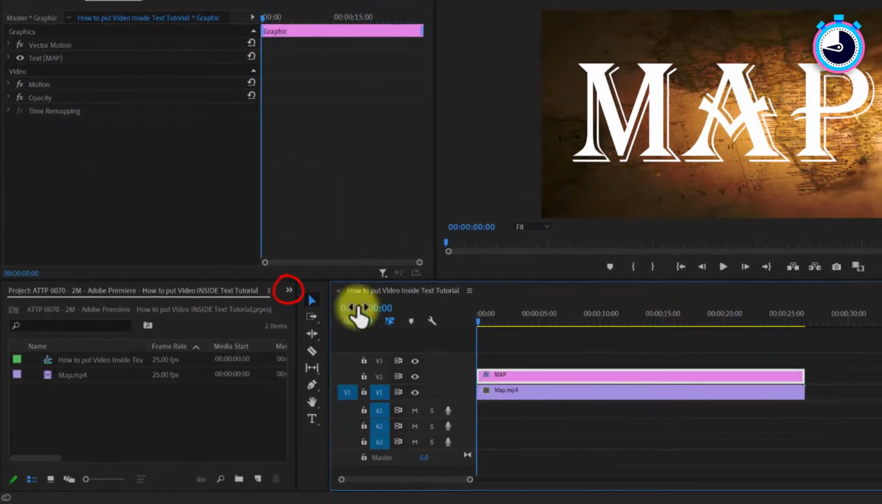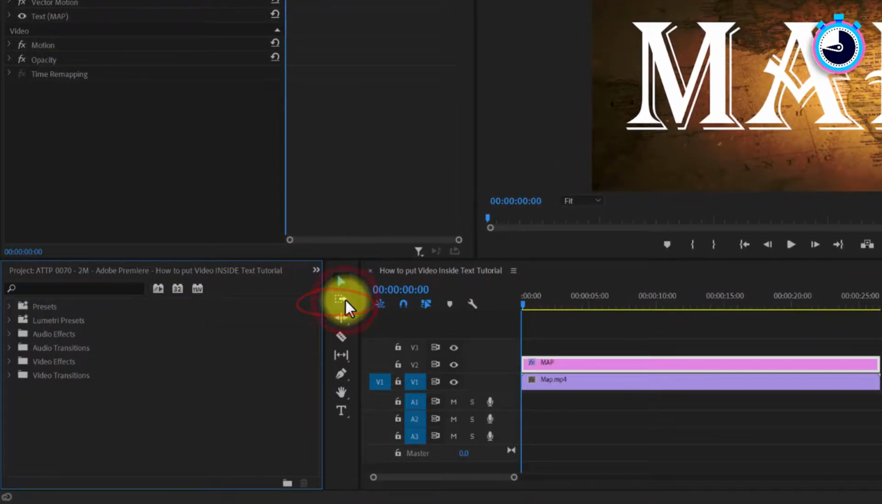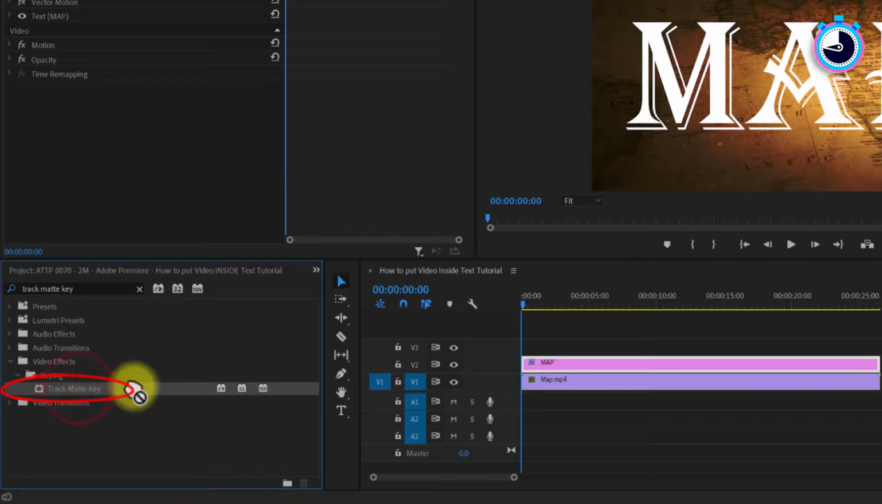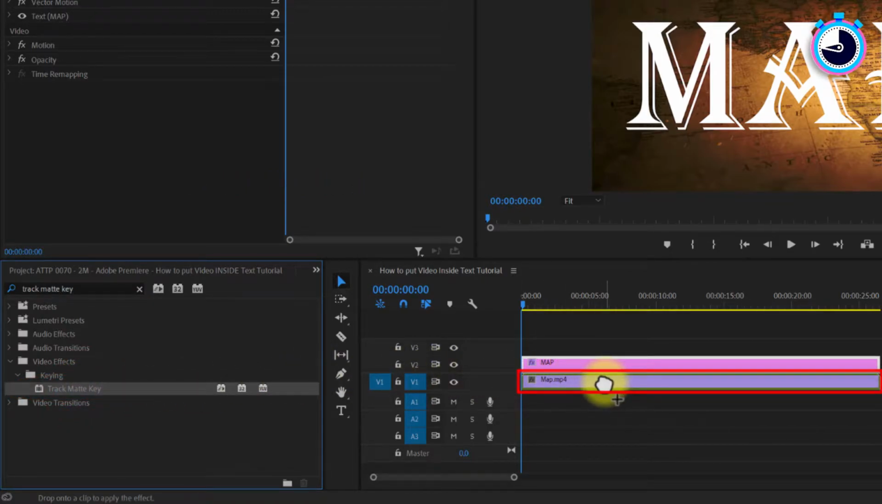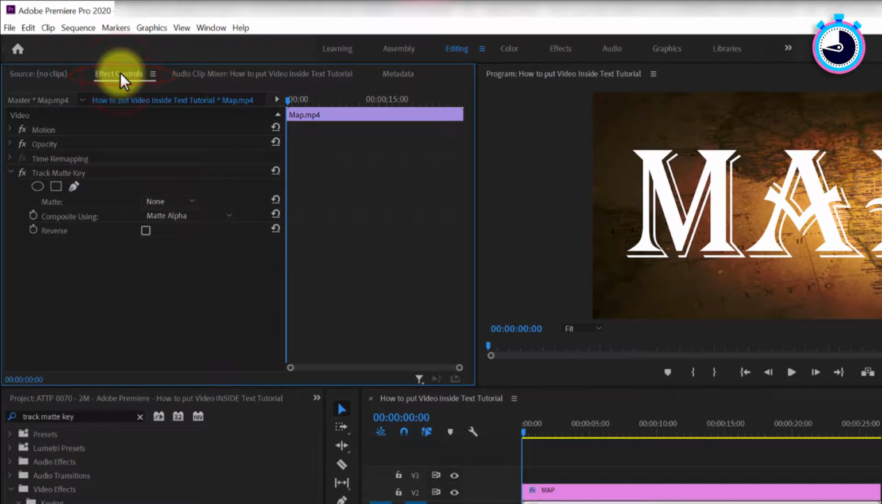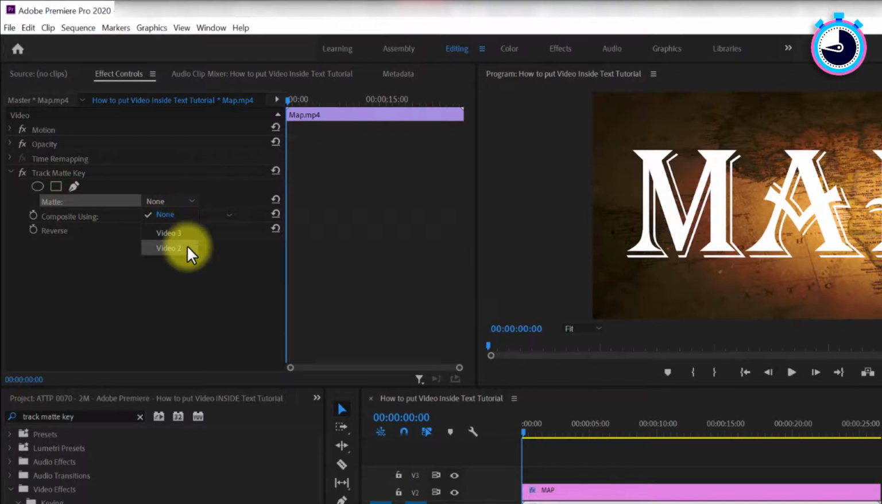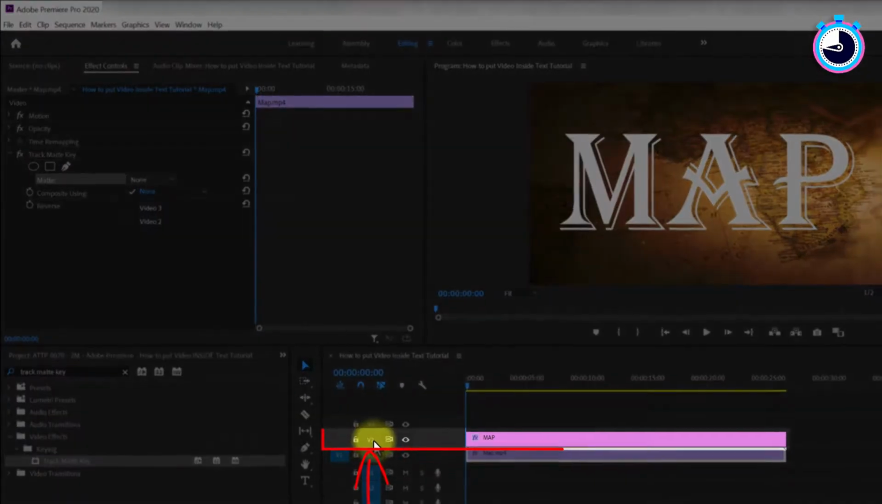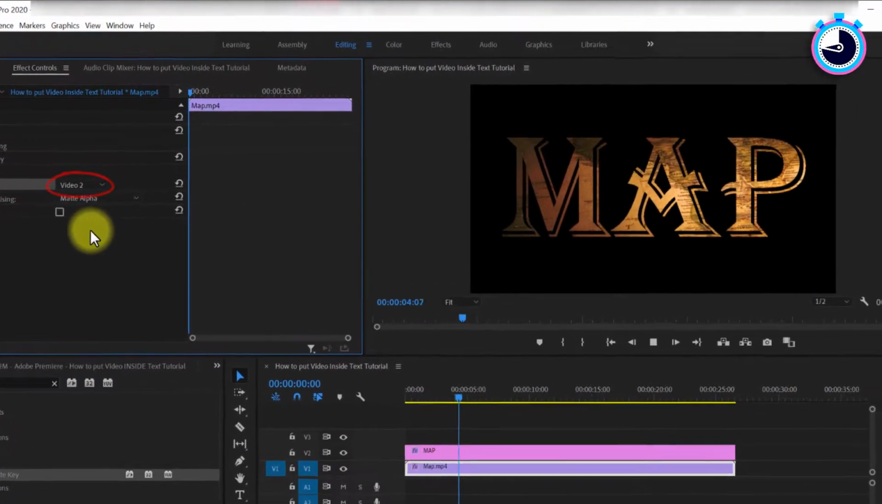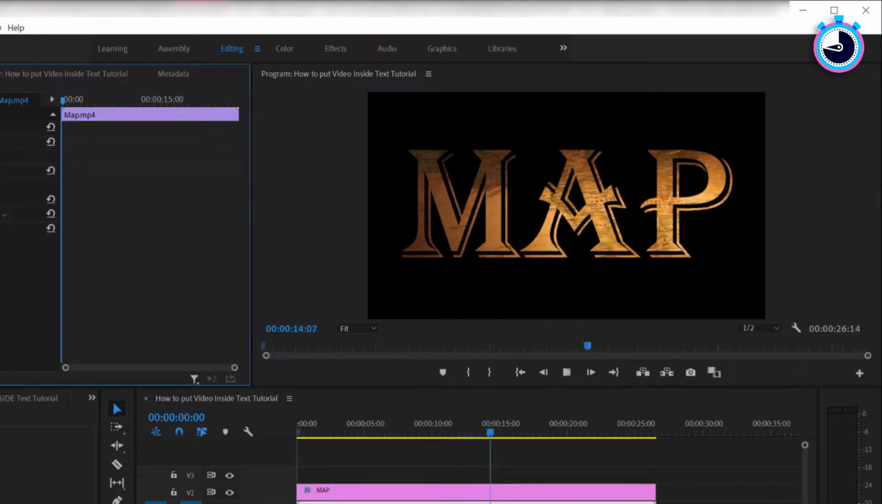To begin, head over to the effects panel and type Track Matte Key into the search box. Drag the Track Matte Key effect onto your video clip on the timeline. Next, head up to Effect Controls, and under the Track Matte Key effect that you just added, select the drop-down box next to Matte. Now select the video track that your text is on. In my case, it's on the V2 track. As you can see, this now places the video inside the text.